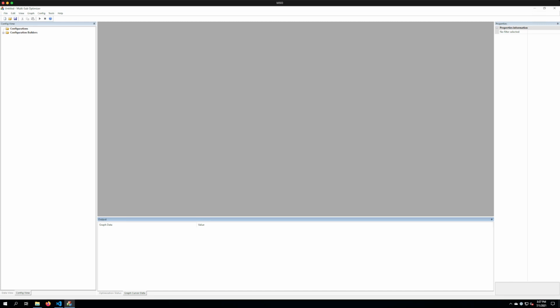Okay, so that's the quick intro, just kind of what the UI looks like. So now let's go ahead and step into importing our measurements and getting MSO configured for an optimization.